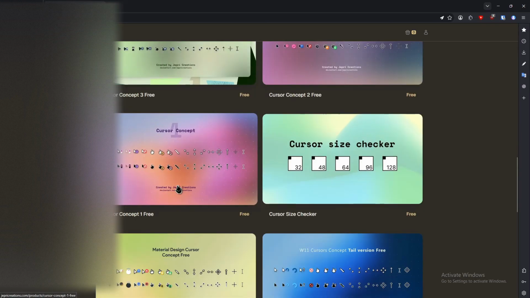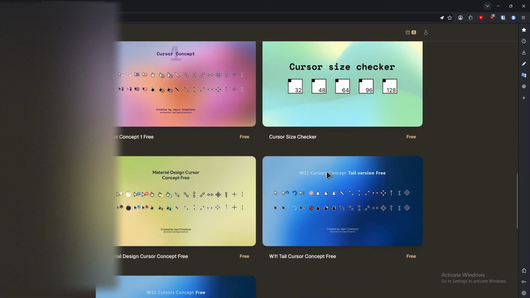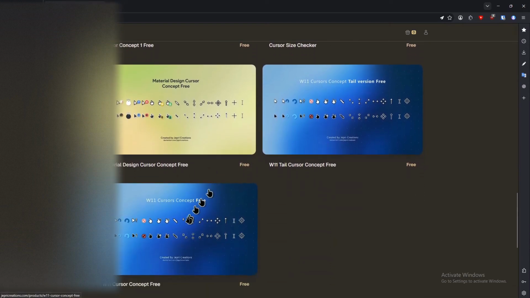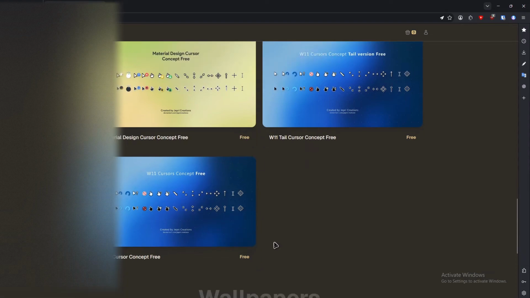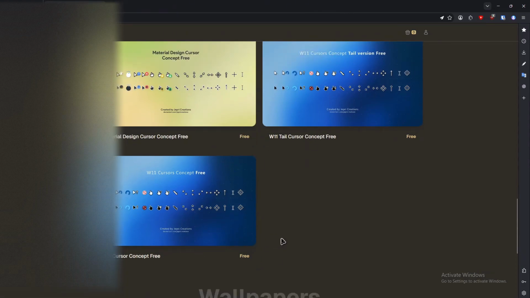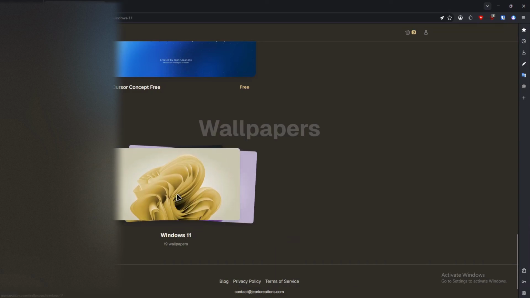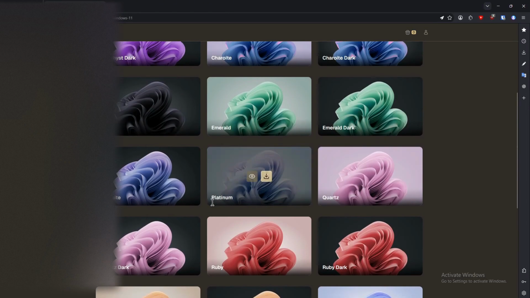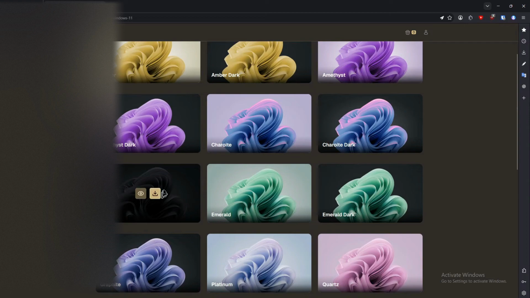And they have a cursor size checker, which I don't really care about. This is what I use, and I use the dark mode of it because who doesn't use dark mode? And here are the wallpapers. They have a bunch of pretty nice ones. My favorite is either the coal or charoite dark.